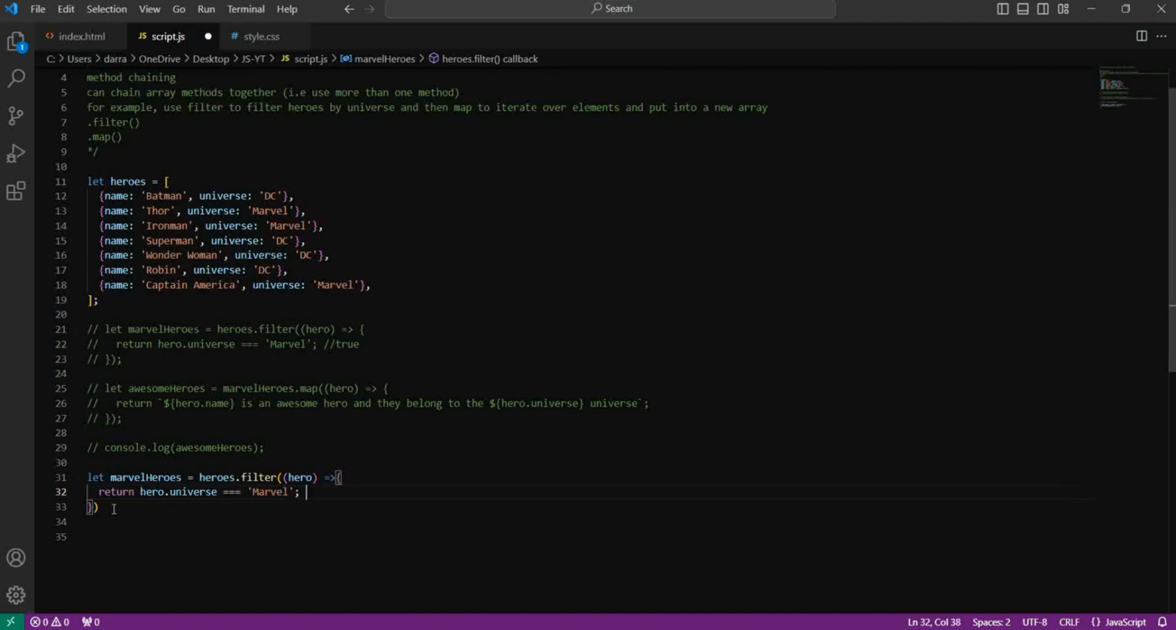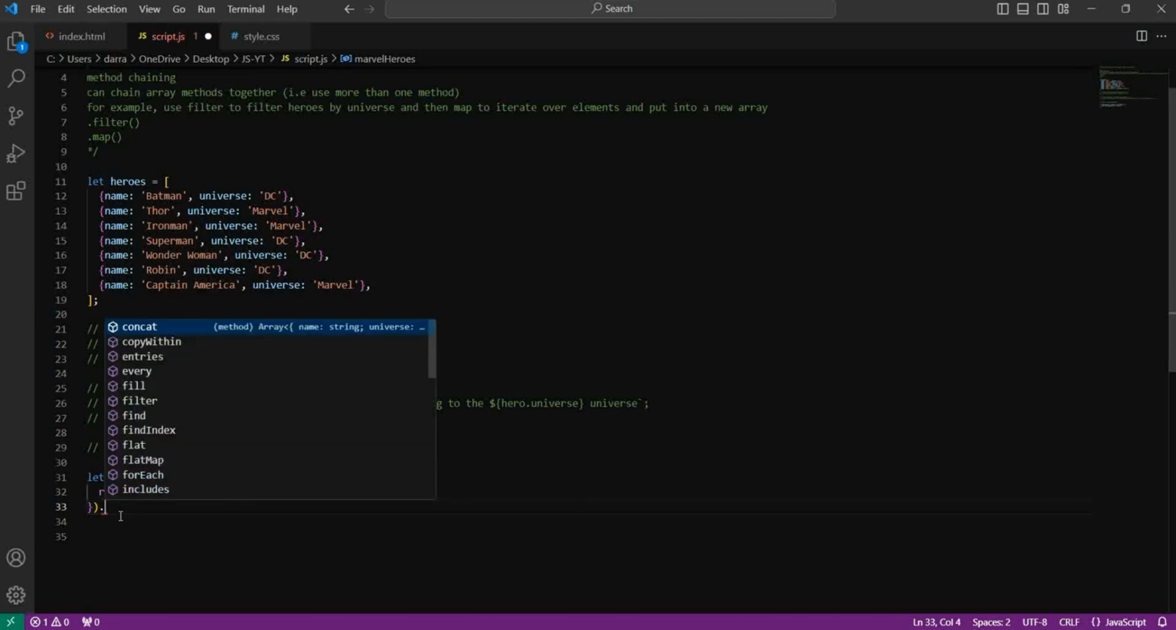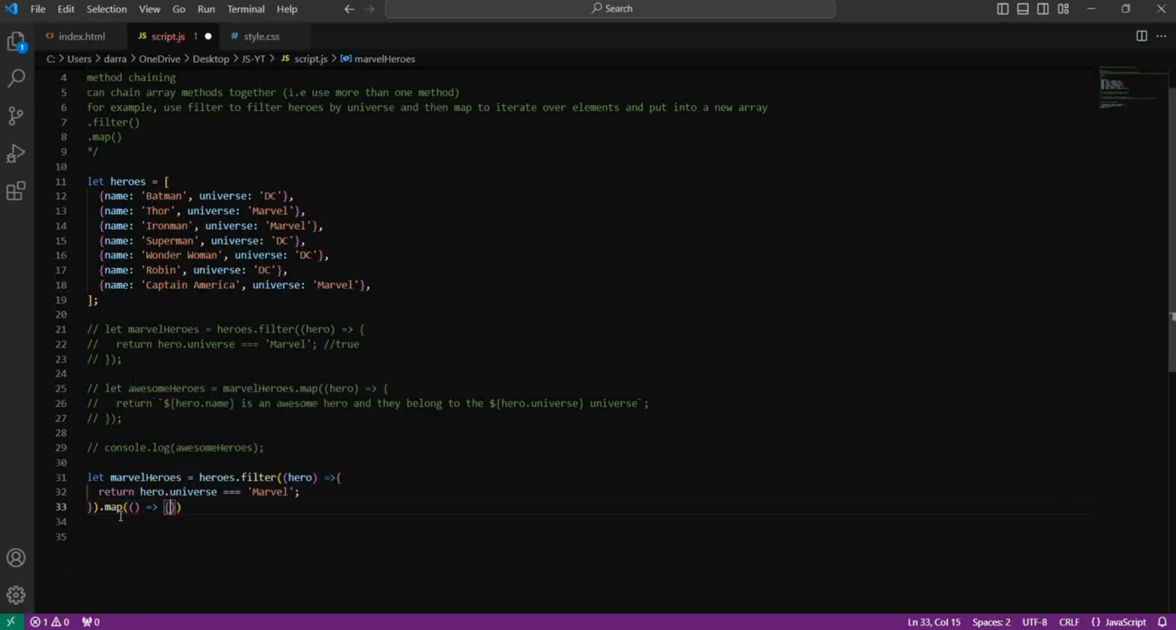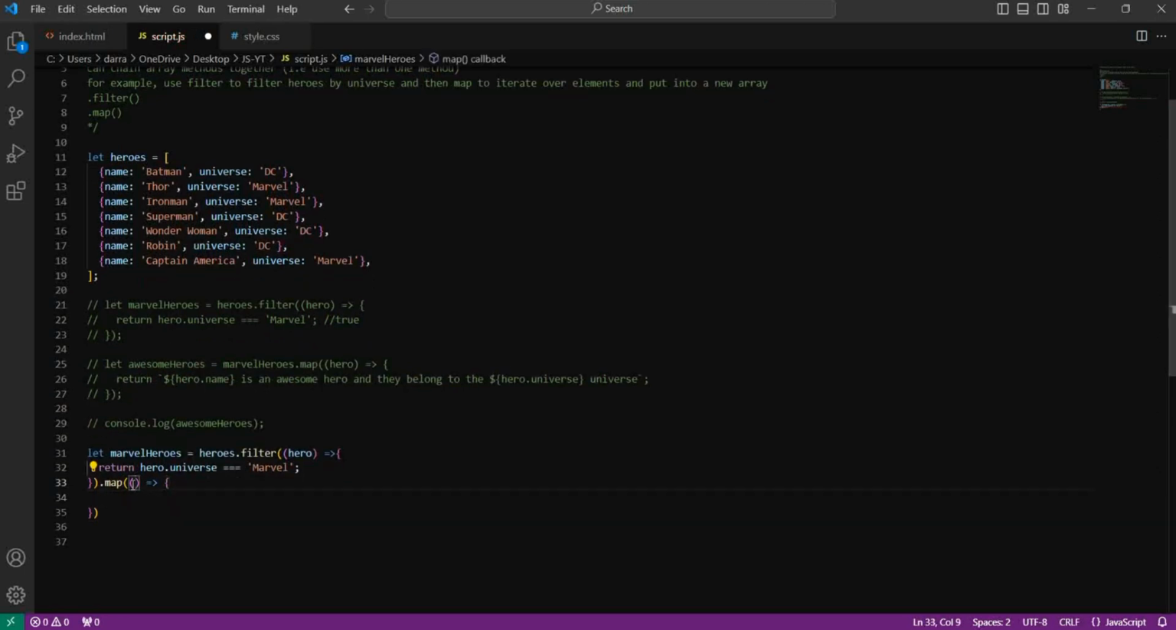Now, instead of doing what we did here, where I map over the Marvel heroes and store it in a variable, we can actually just chain on the map method right here. So instead of taking Marvel heroes down here and then mapping over it and storing that new variable, we don't need to do that. We can just use the map method right away. So you just say dot map. And now we can do our map method here. And remember, the map method will take in a callback function as an argument. So we'll call it hero, okay?